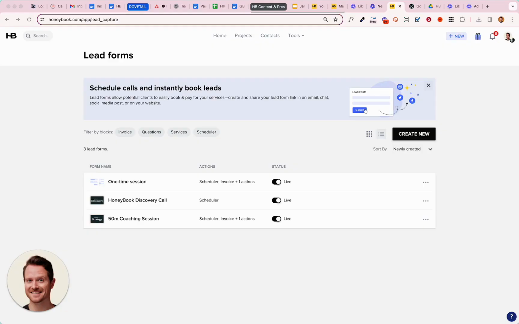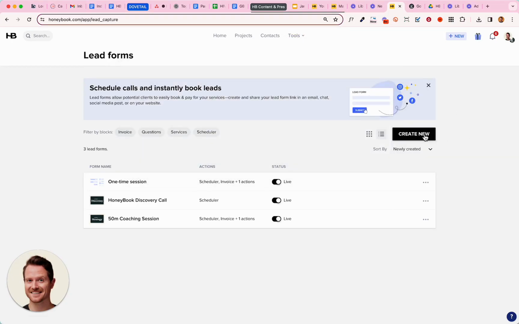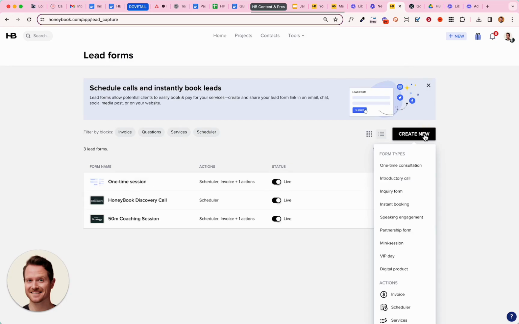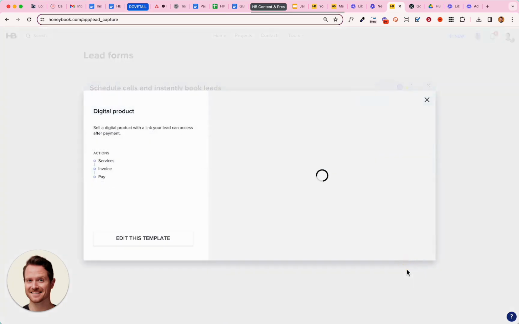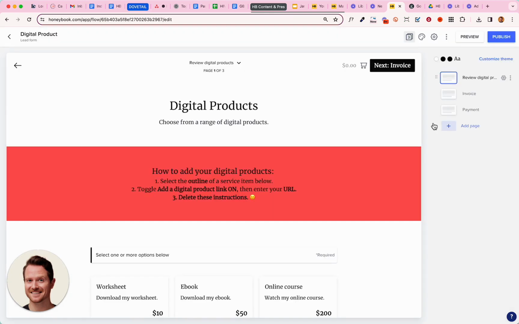First, let's look at how you add a digital product to a lead form. From any page, navigate to Tools, and then click on Lead Forms. Once you're there, click on the Create New button. You can then come down and click on Digital Product, or you can start from any other lead form template. Once you've selected the digital product template that you'd like, you can click on Edit.